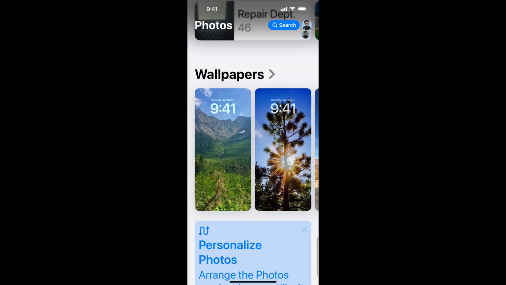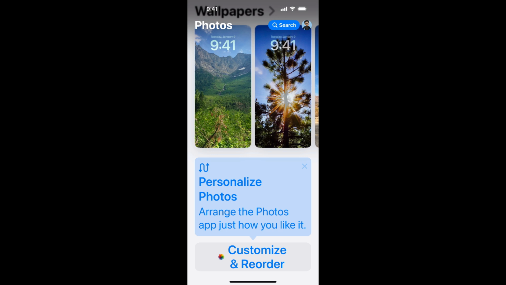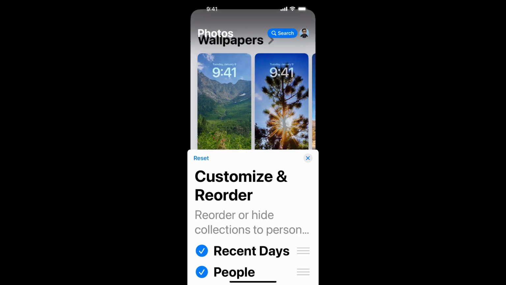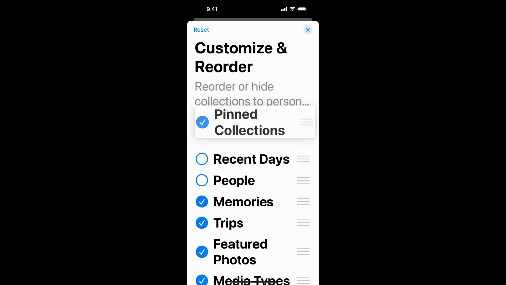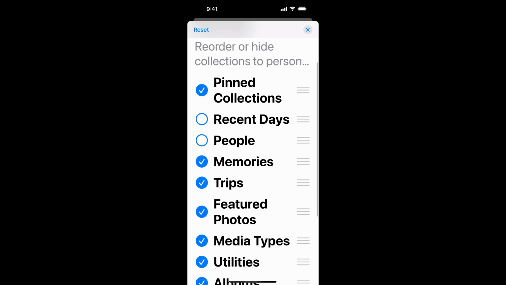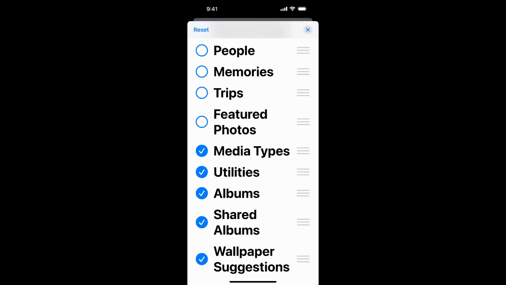But what's really neat is at the very bottom, however, I can customize and reorder this. So if I don't want to look at recent days, I'm not really using people. Pinned collections, yeah, let's move those to the top simply by dragging on the three lines to the right of the item. I'm not utilizing memories and trips or featured photos, but media types and utilities are very handy to me, and wallpaper suggestions as well.